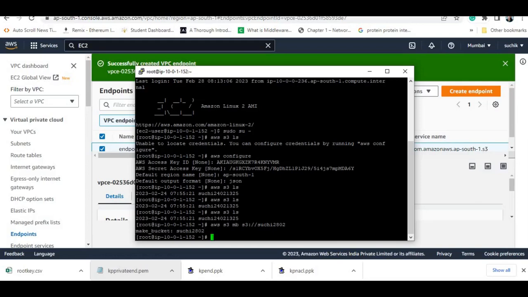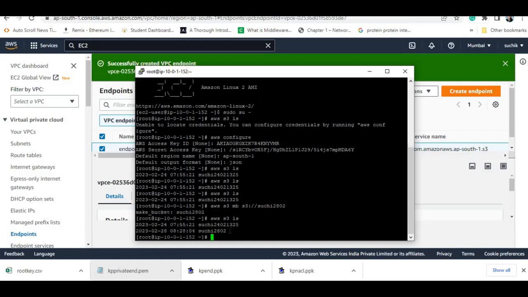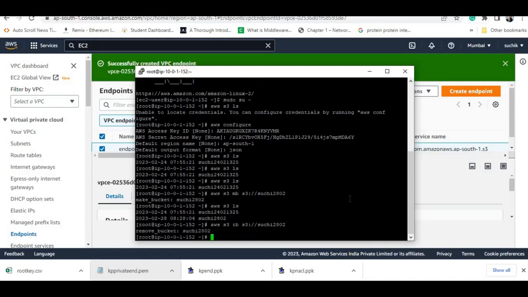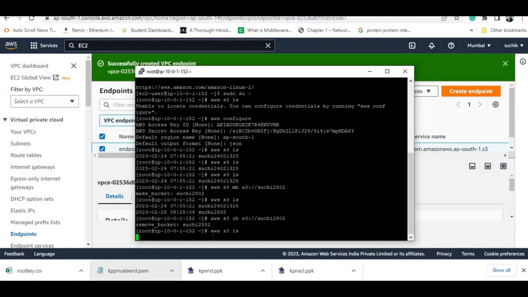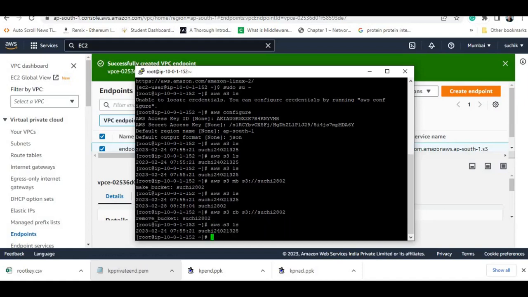If you write AWS S3 ls here, you will see these two buckets are created. Now I want to remove a bucket, right? Suppose I want to remove this bucket. What command do I need to write? AWS S3 rb and the name of whichever bucket you want to delete. You can see the remove bucket command is successful. Now if you do ls, only one bucket is present.